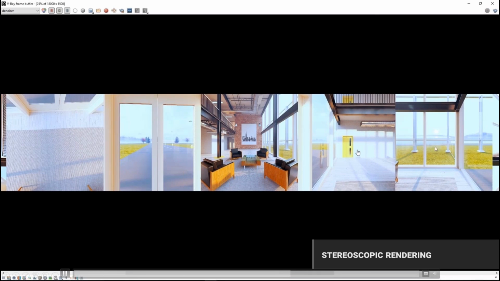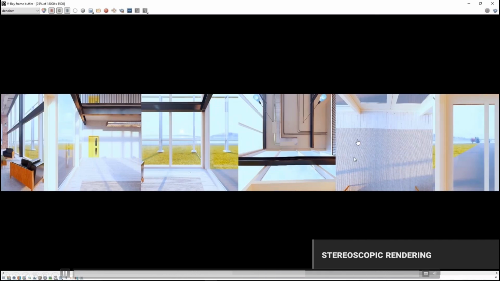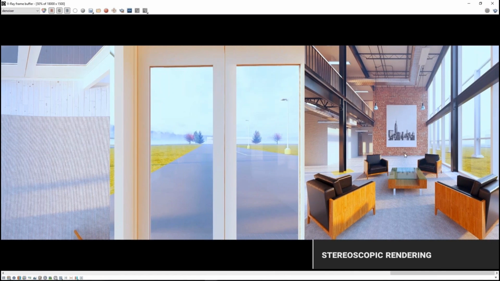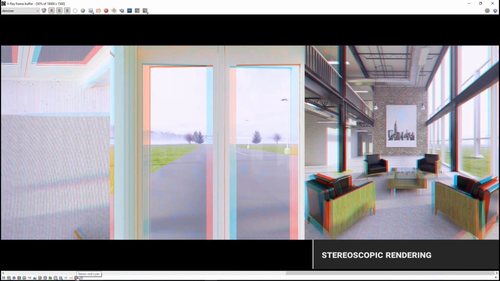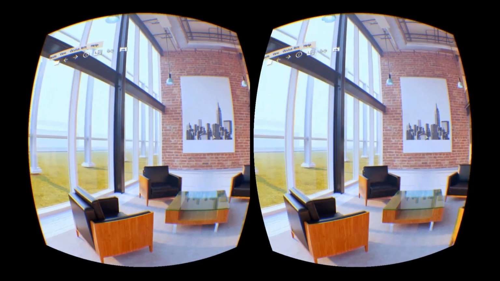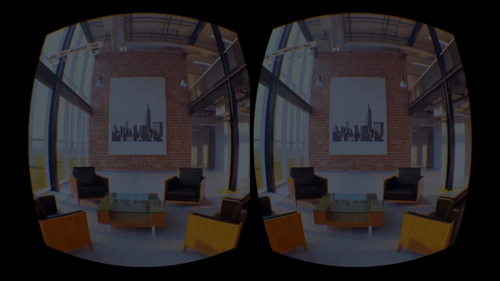And this is how it looks. There is also here on the left, down here, you can see that I can preview the stereoscopic effect, and this is how it looks when you have it on your Oculus headset.